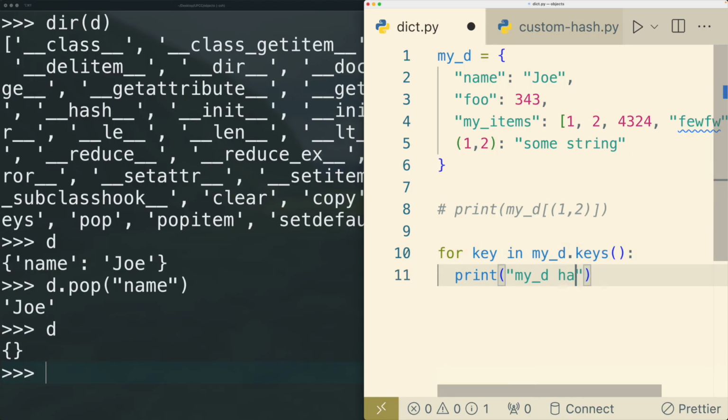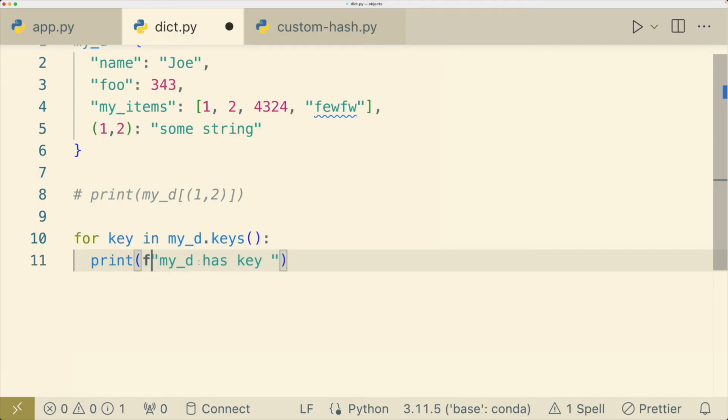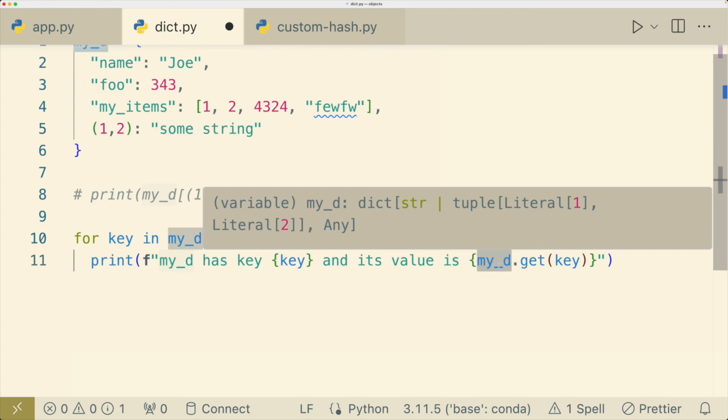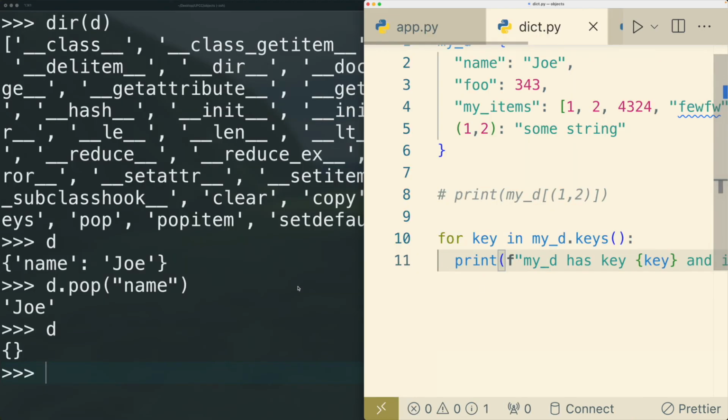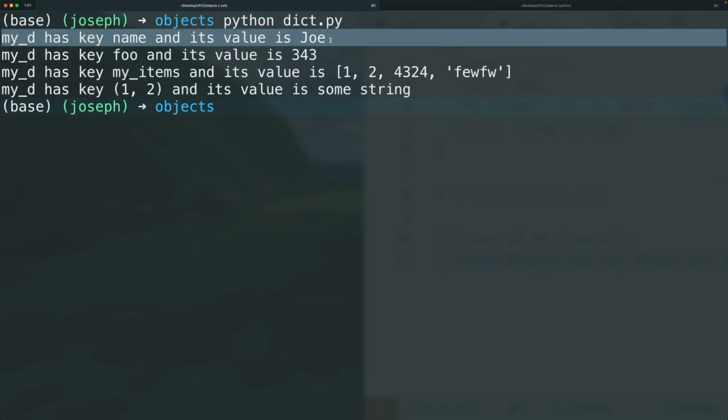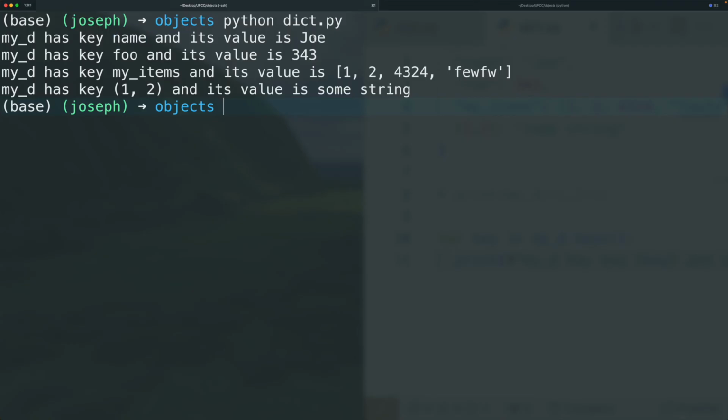So my d.keys. And now in this case, we're going to get each key, and here we can print my d has. And let me try to use format strings. So I'm going to put an f right here. And here I'm going to put one value. So my d has key, and its value is, now we can either say my d dot get key or just my d in brackets and then key. So let's run this. And sure enough, you can see that we've got what we were expecting. So my d has key name and its value is Joe, has key foo, and this is its value, and then my items, and then this is the value.